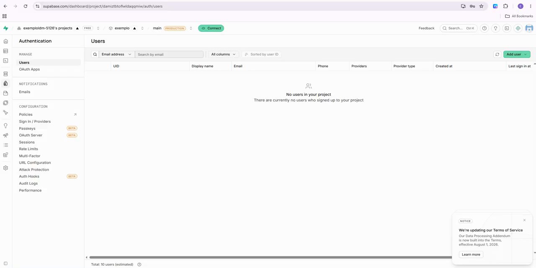After that, integrate Supabase Authentication into your application by connecting it to your login and sign-up pages. Configure the sign-up, sign-in, and sign-out actions so users can securely access your app.